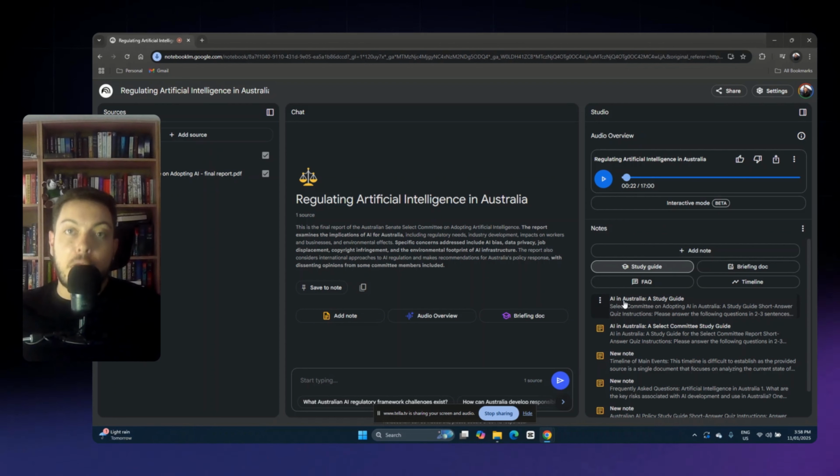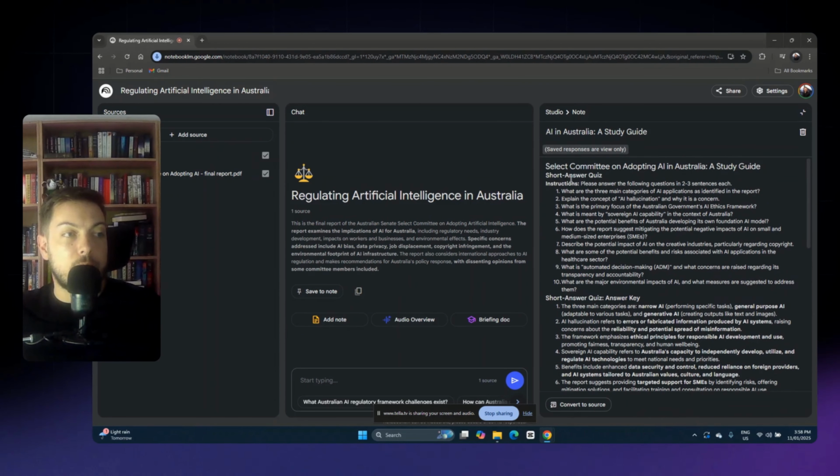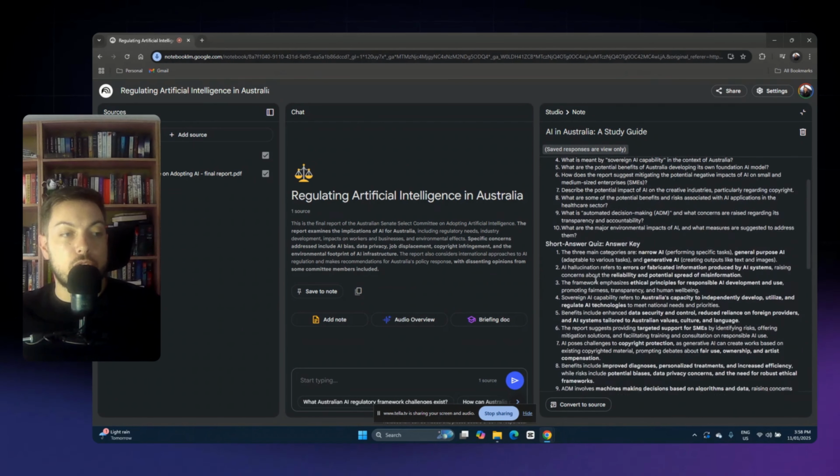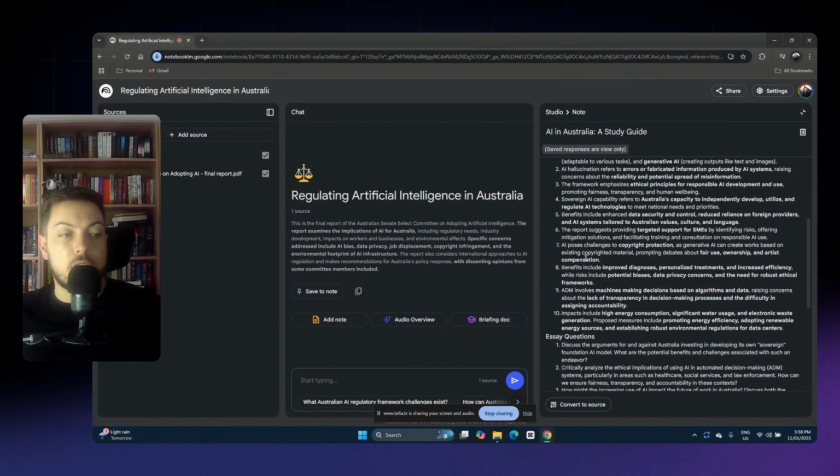So, really powerful tool, NotebookLM. Let's open up the study guide quick. So you can see here, here's the short answer quiz. These are instructions, and then these are the answer keys. So you go through the questions, try and answer it, and then you can obviously see the answers down here.